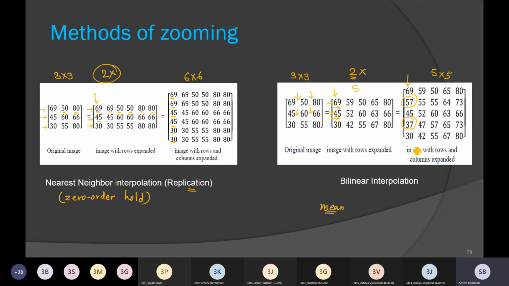Right? So using such a method, if the original image is of size m by n, then I'll be having 2m minus 1 by 2n minus 1. That is the size of my zoomed image. Now if I would like to have a 6 by 6 image, because I'm zooming it by 2x, then I'm expecting the image size as 6 by 6. So how can I do that?